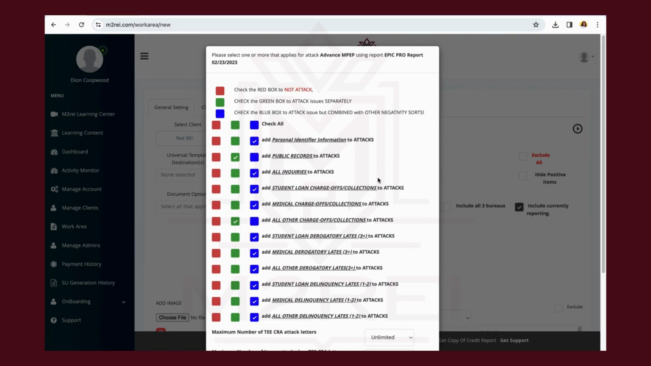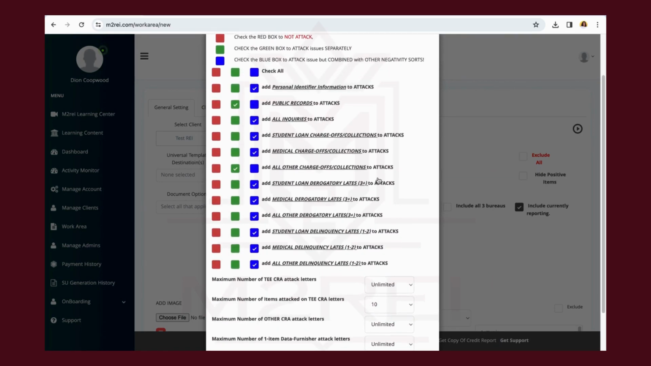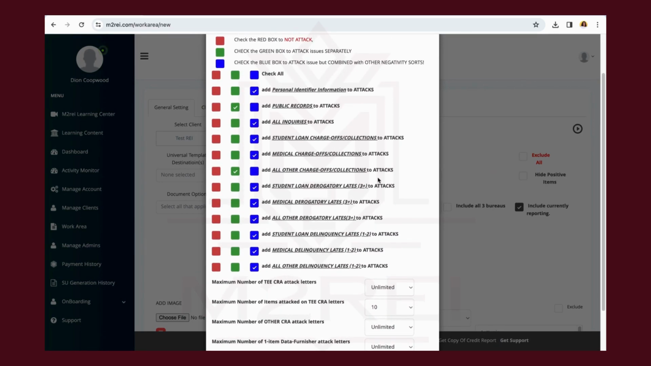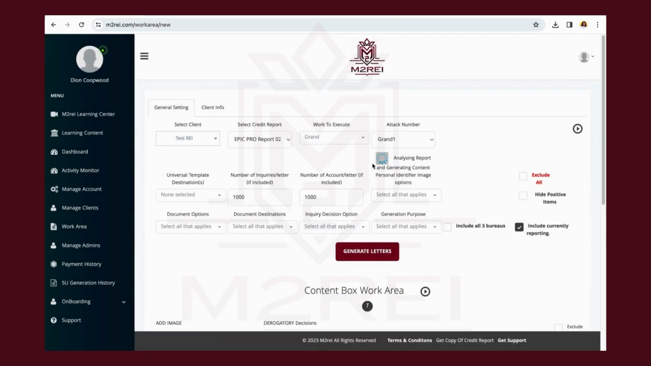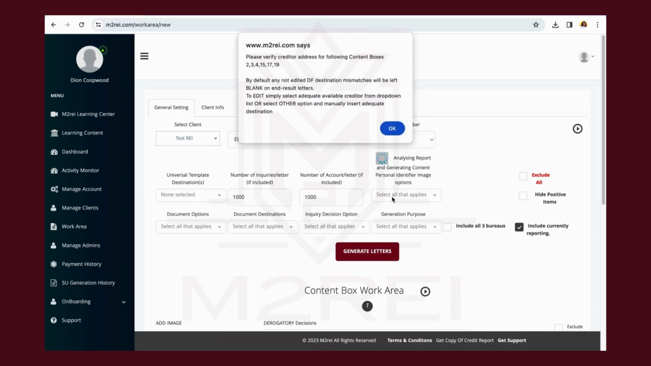And our red, green, and blue box populates onto the screen. There is a video in the Learning Center to explain this process. But let's go ahead and select as is. And click next. Now the software is analyzing the report and we don't need to touch anything up here or anything in this middle area.